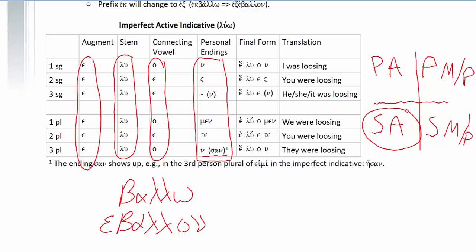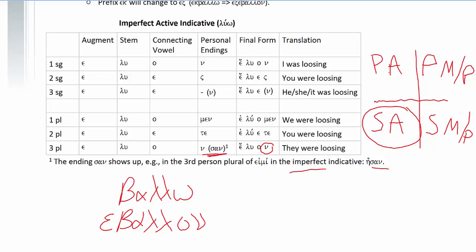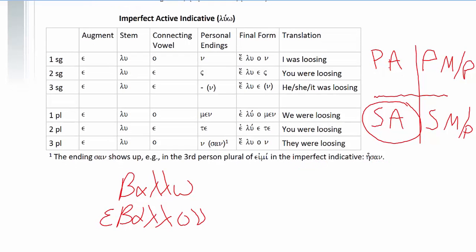There is an alternate ending, son, for the third person plural, and that shows up, for example, in the third person plural of eimi, which is ēsan, when it's in the imperfect indicative. So ēsan rather than simply ēn. But in most cases, it's just going to be that on ending. So here we can clean this up a little bit, and then we can pronounce the forms. This is eluon, elues, eluen, eluomen, eluete, eluon. Those are the 6 forms.